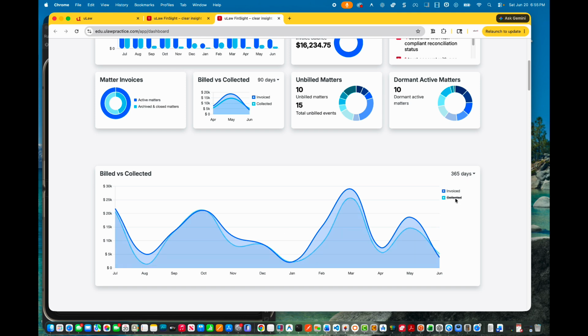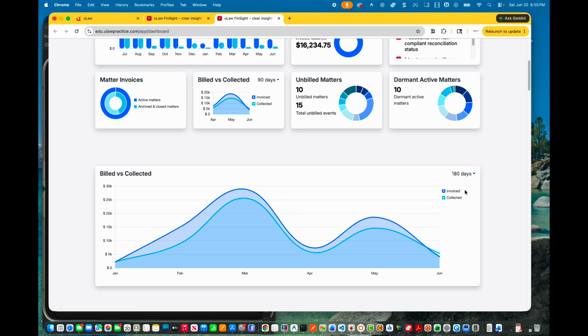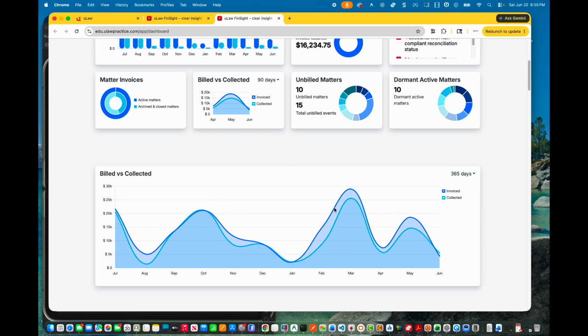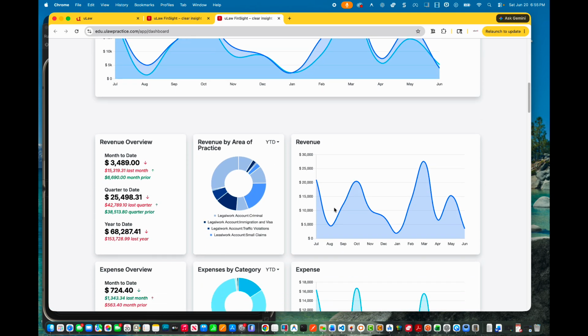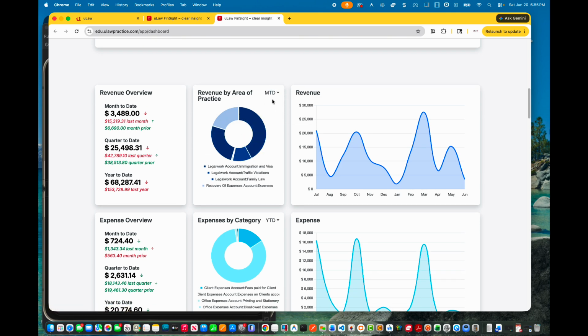This is where you can look at just the collected, or you can just look at the invoiced, by just clicking on it. And you can do a 365 view, you can do a 90-day view, right? You can just do that and it'll show you the 90-day view, 180 view, or a 365 view. And then we keep going down, there's a revenue, there's by area of practice, right? You can do year to date, monthly, quarterly, it tells you how you're doing.